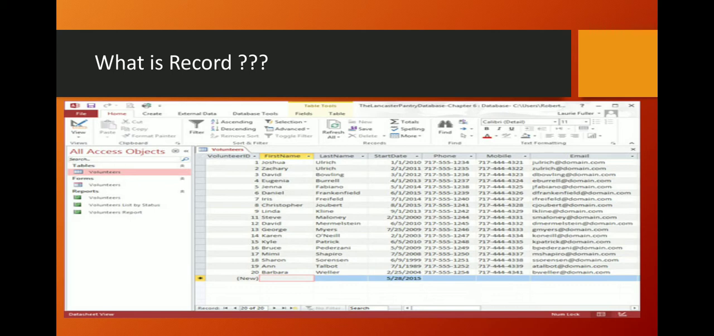A record displays all the information about a single entity. It means if one particular person is given, all the information about that person will be displayed by the record. In the given example, a student's roll number, name, father's name, address, telephone number and date of birth indicate one complete record of a student. So you are able to understand what is a record.